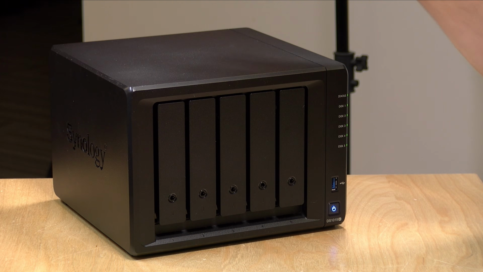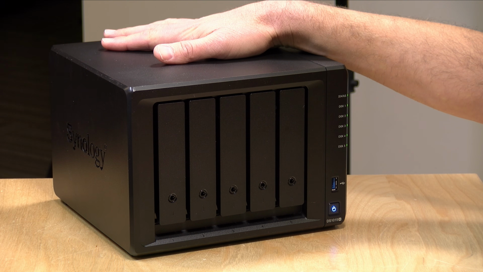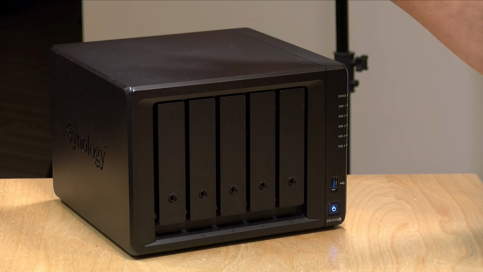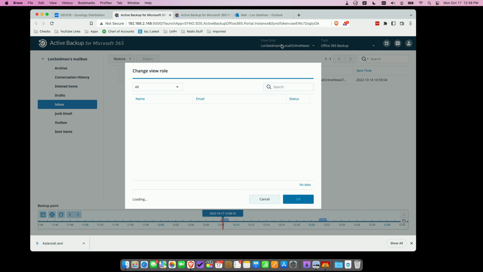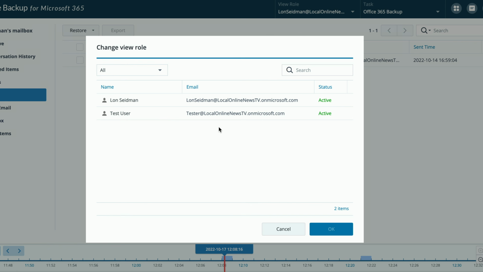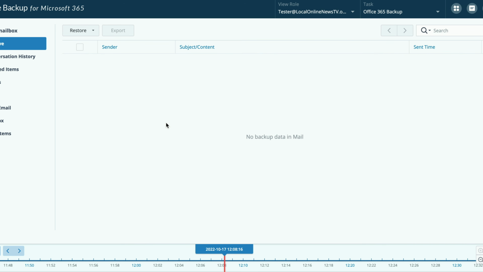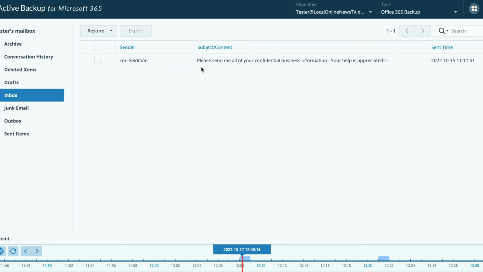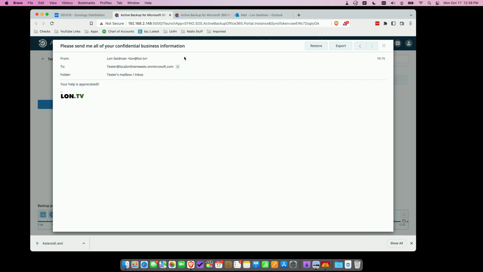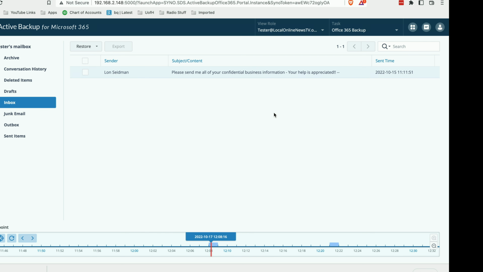So this is an example of how these backups, when done regularly, can keep an archive of all of your users' stuff, even if they delete something and empty the trash. Now, as the administrator, I have access to all of the accounts on the Microsoft 365 service that I've attached this to. For example, I can switch from my user here to the test user that I set up earlier, and I can look at that person's inbox here. Here we've got an email that was looking for some confidential business information, so this might be helpful for the legal case that I'm working on, right?